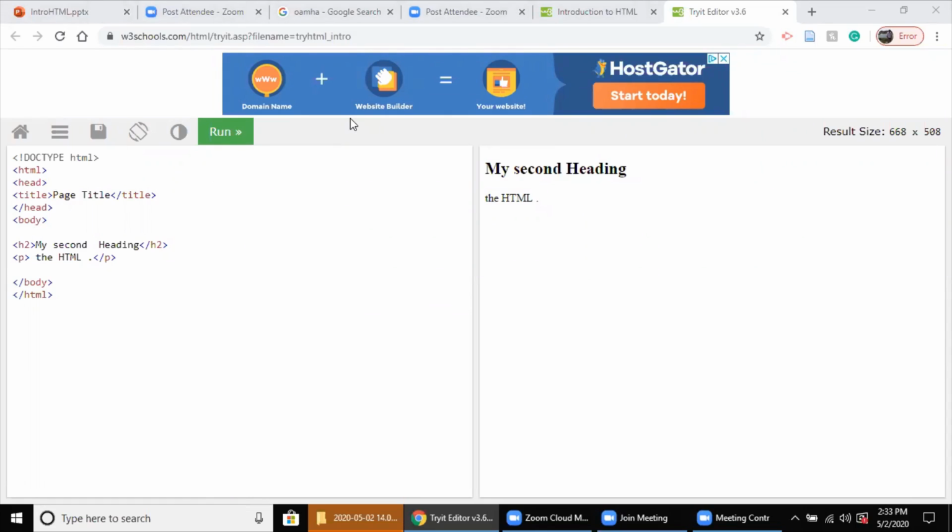So I have a question here which says, what does H1 and P mean? It's a very good question. H1, as I just said, H1, H2, 3, 4, 5, 6, up to H6, are the tags for headings. And as you go from 1 to 6, the size decreases. So if you want a bigger heading, you will use H1. If you want a smaller heading, you will use H2, H3, and so forth.